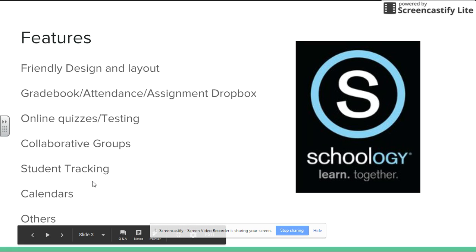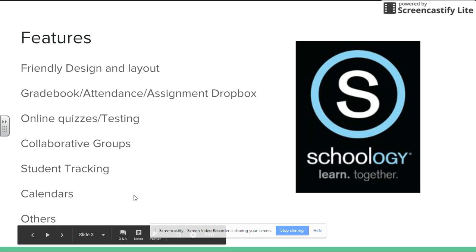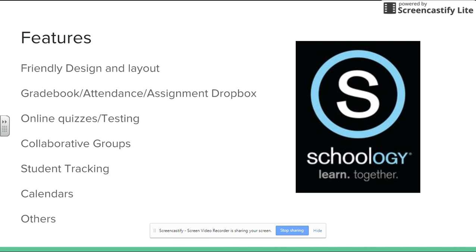Student tracking is a very key thing. Teachers, you're always wanting to see exactly what students are missing, what understanding they're not getting. So with student tracking, you're able to track not just within your classroom, you can also see in other classrooms. It also provides calendars that students can use for due dates. And there's some other features that I'll point out as we go through this presentation.